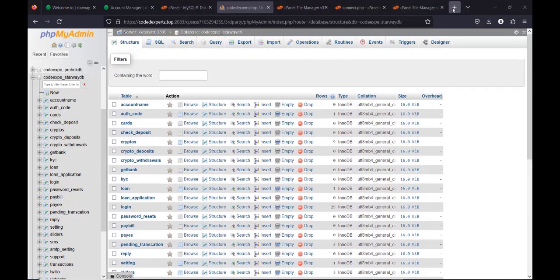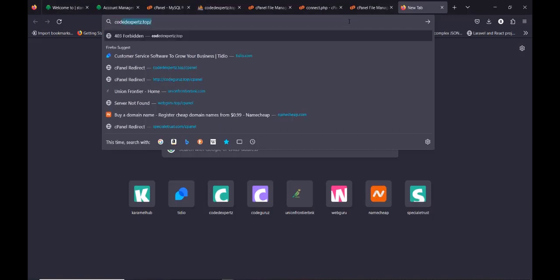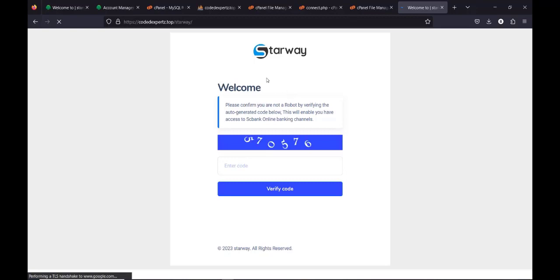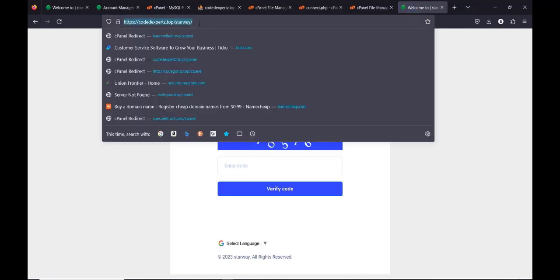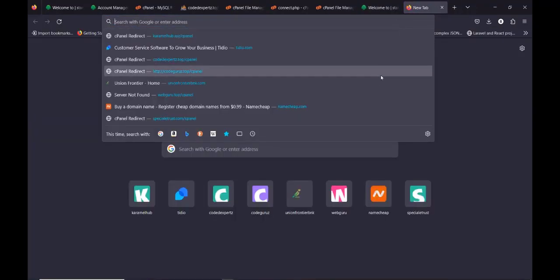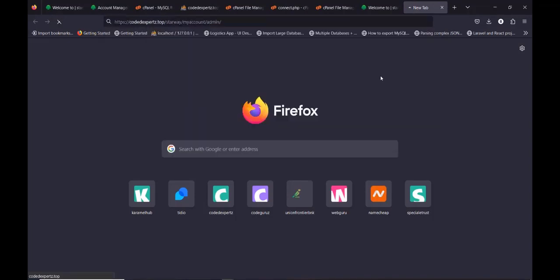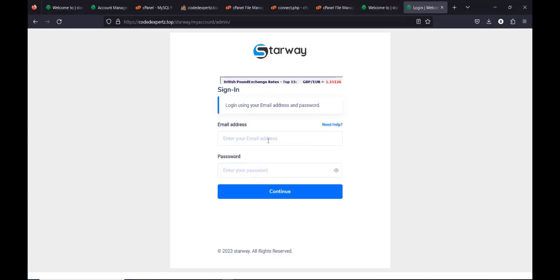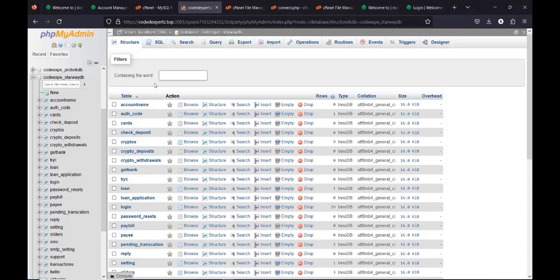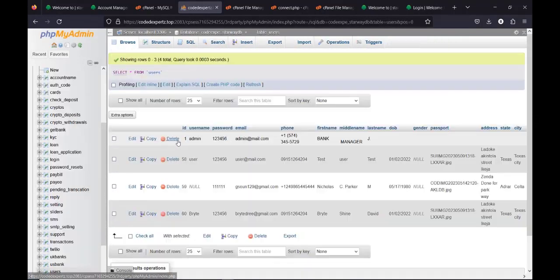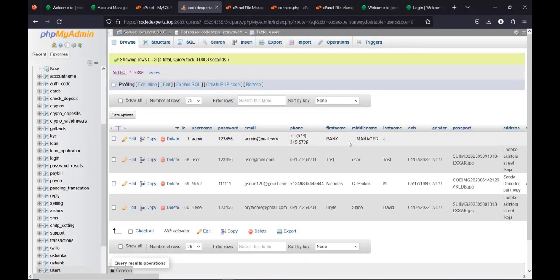So now I will load my website. As you can see now, the website is working. To access the admin dashboard, it will be your domain name slash my account slash admin. You can see now. And to get the admin password, all you have to do is come to the users table. The first details are actually the admin details.